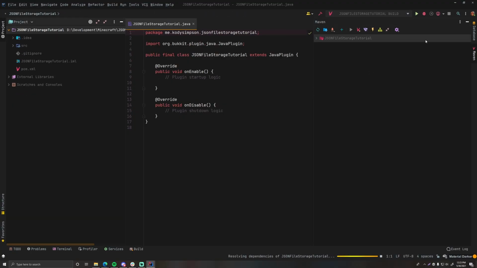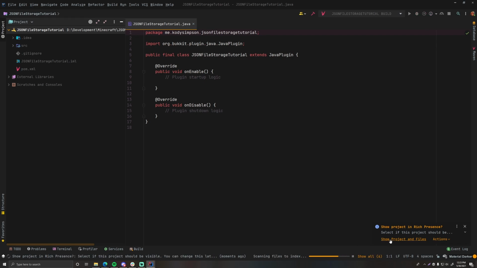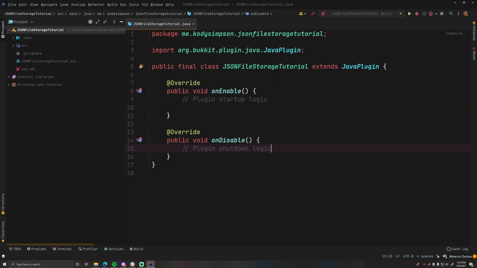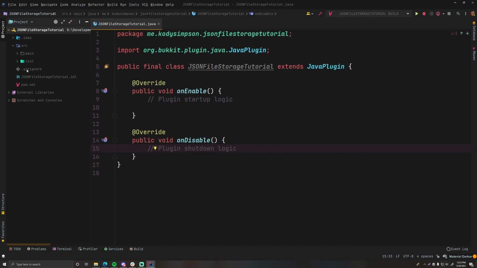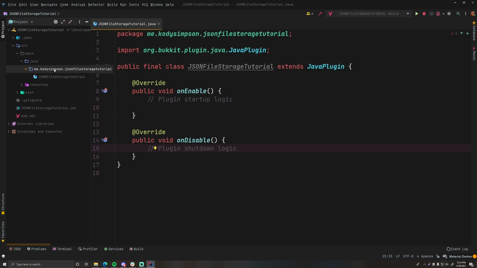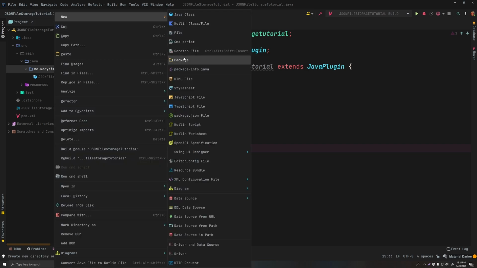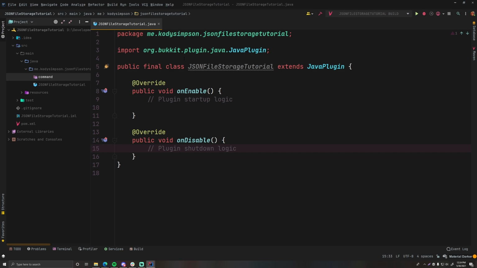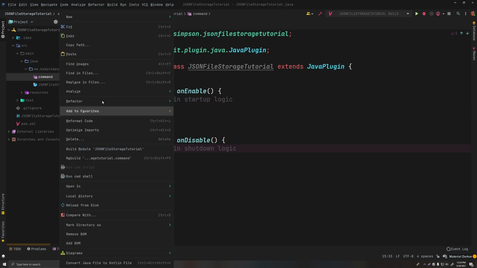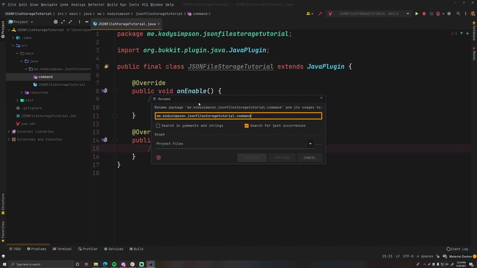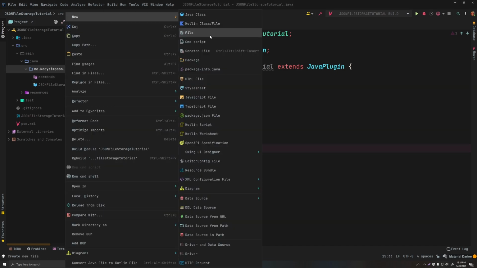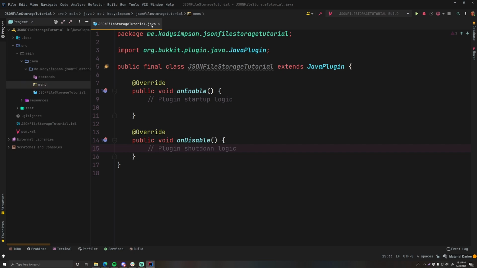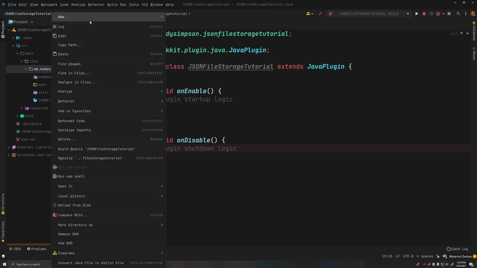Okay, so what kind of plugin are we going to use to demonstrate this concept? What I think I'm going to do is make a note making plugin so you can take notes and save them and load them, delete them, and all that stuff. So we're going to need a couple of packages here. So let's go ahead and do new package commands. Oops, I meant to say commands, not command. Okay, menu, utils, and then models.